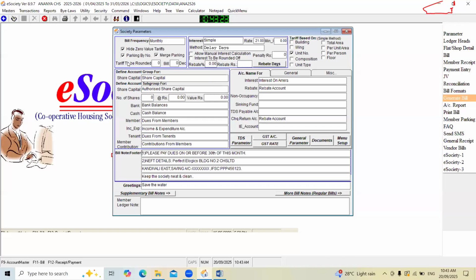Now we'll see the next scenario, tariff to be rounded. For tariff and this is bill. If you want to round off your tariff and bill, then we have to select this tariff to be rounded 0 and 0. If you don't want to round off your tariff and bill, in this case you have to select 2 in this tariff to be rounded, here and here in both the columns. So in the bill, the tariff will not get rounded off.